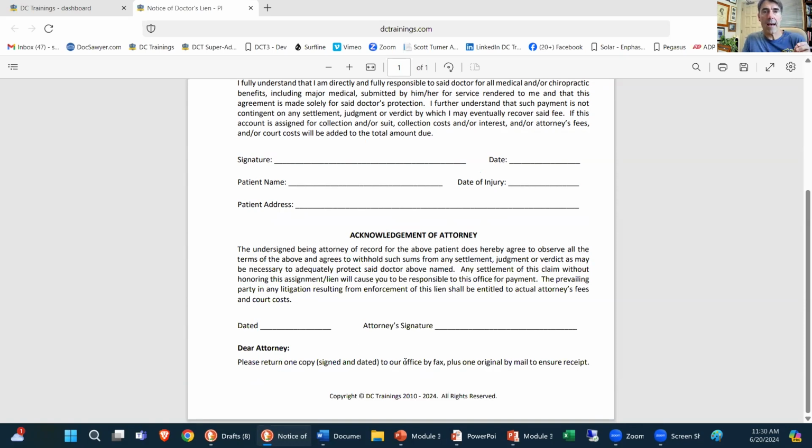Now, we've had it happen before where an attorney did sign the lien. So we went through the process I'm sharing with you. And then midstream in the case, for some reason, the attorney decided that they weren't going to represent the patient anymore. In other words, they withdrew from the case, right? So it's important that you have a good relationship with the attorneys that you're working with, or the attorneys that are representing the patients you're caring for.